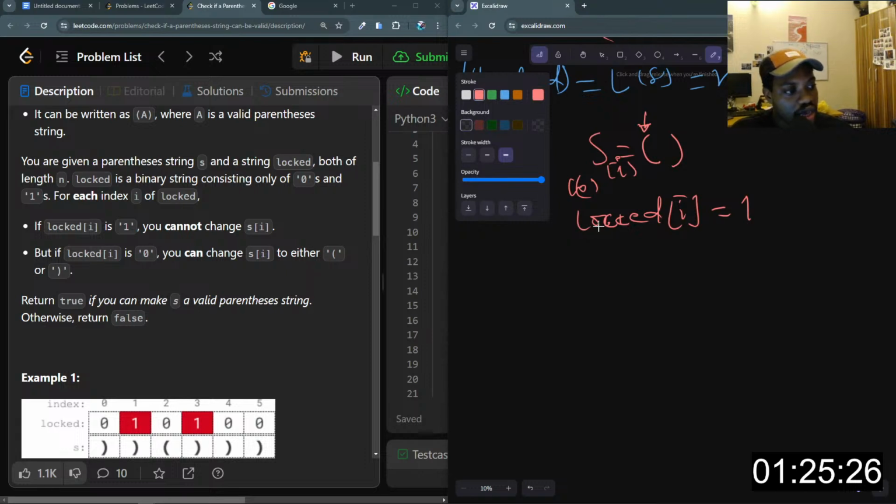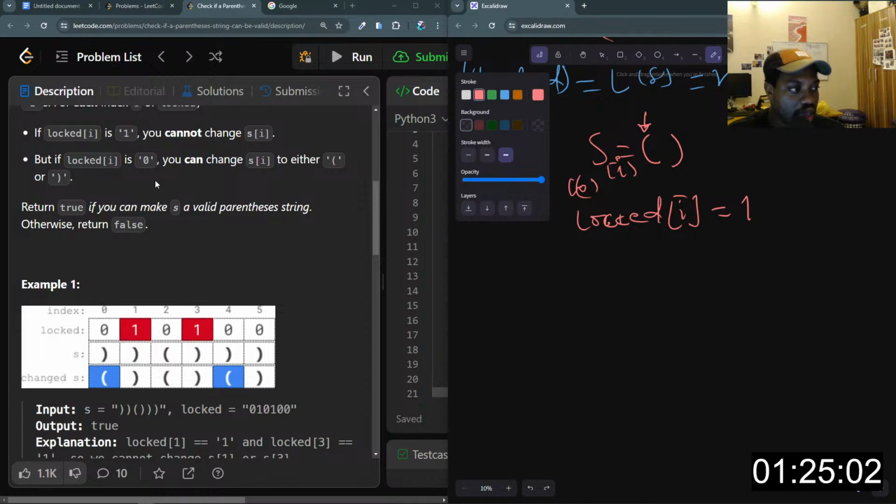But if locked is 0, you can change I to either an opening parenthesis or a closing parenthesis. So if locked is 0, we can manipulate this string. We can change it to an opening parenthesis or a closing parenthesis. Now, return true if you can make S a valid parenthesis string.